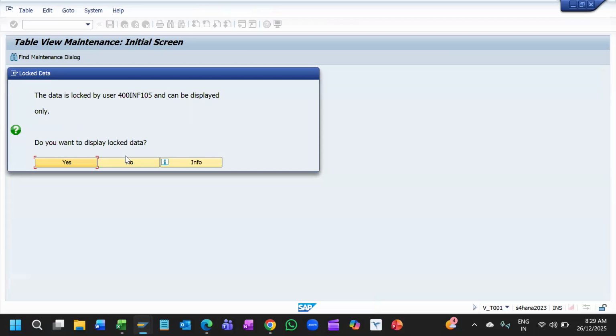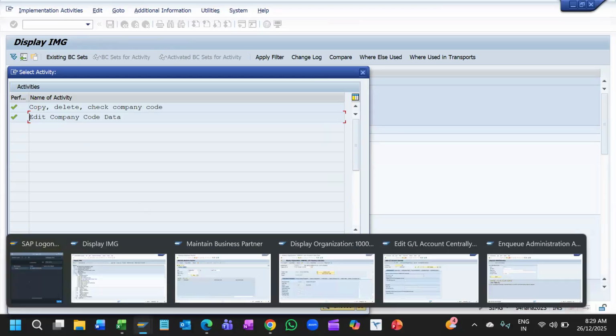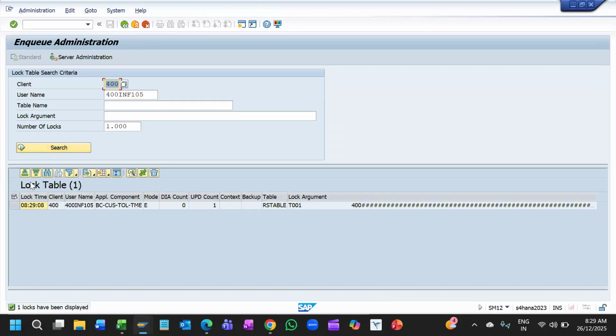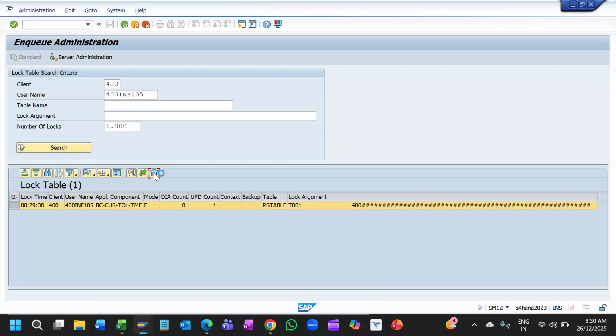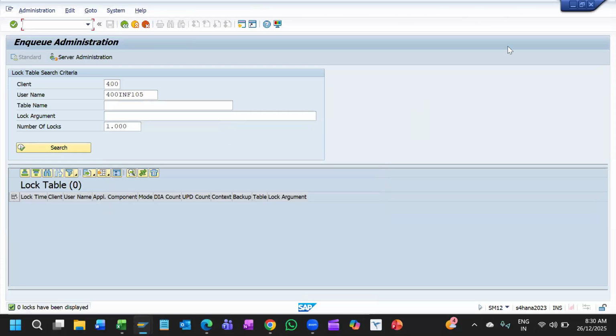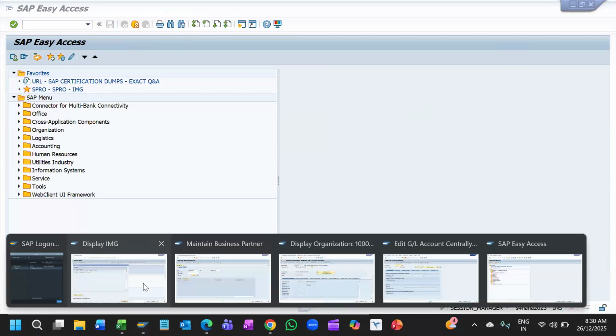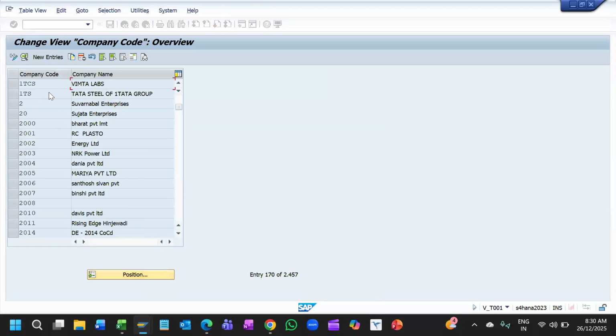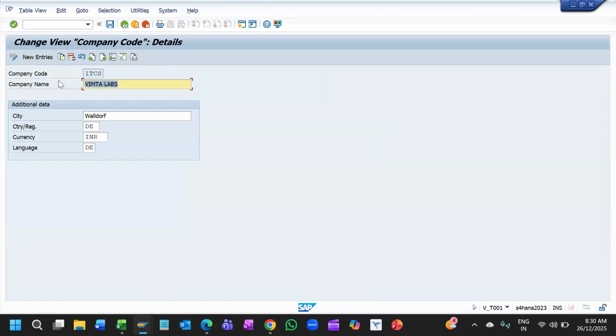Again, it is showing the data is copied. Let's go for edit company code data. Check here, 1TCS. Yes, now it is showing 1TCS, Vimta Labs. Now you can go for edit.